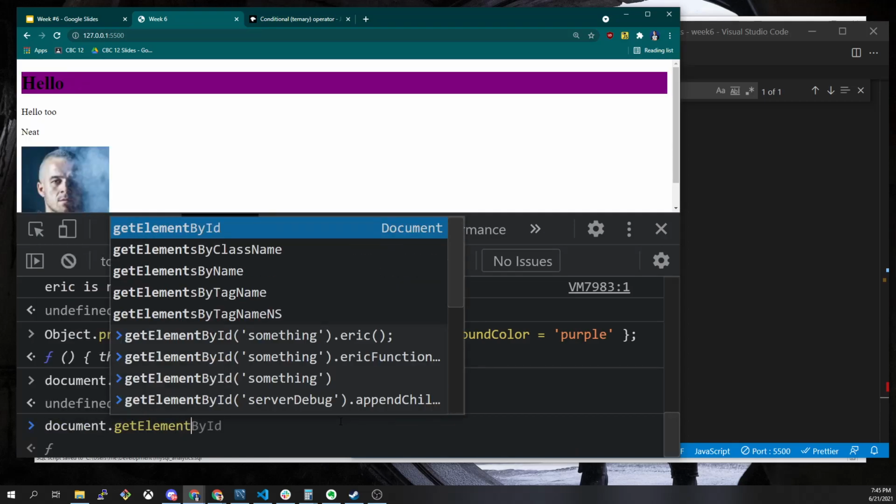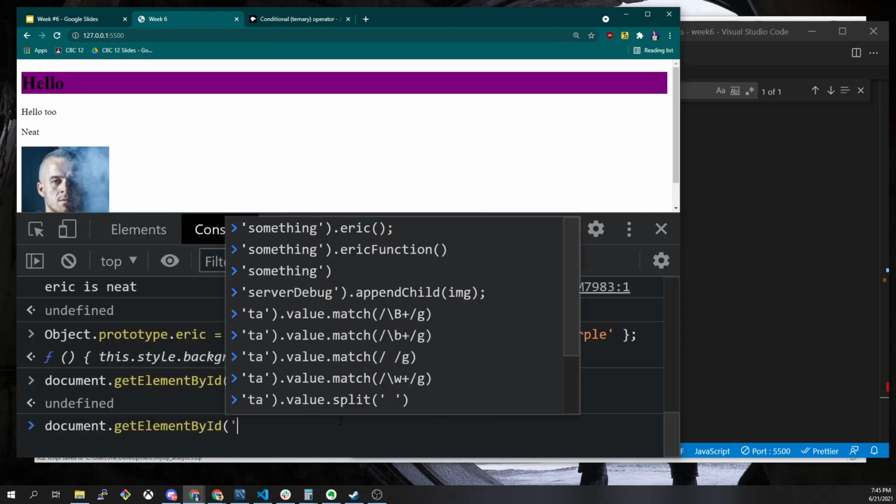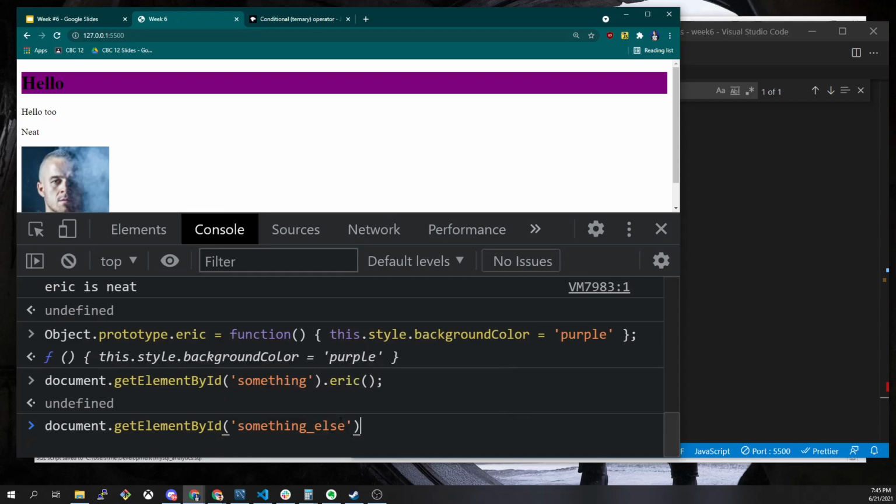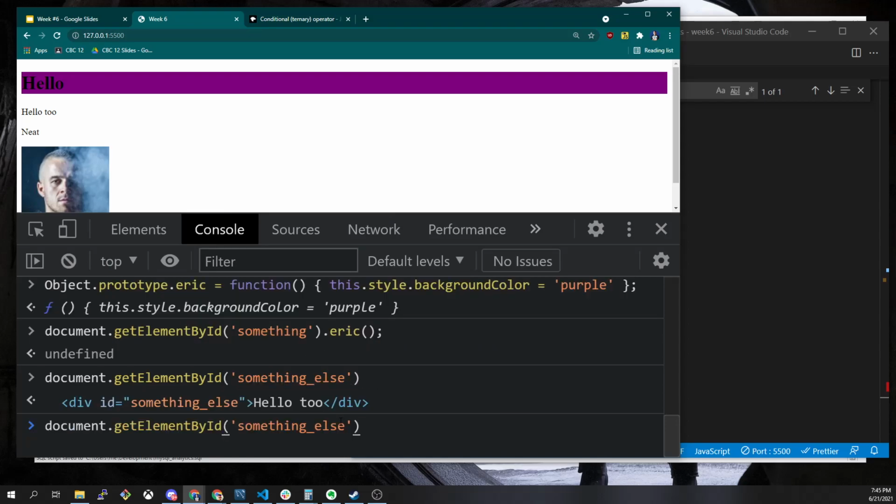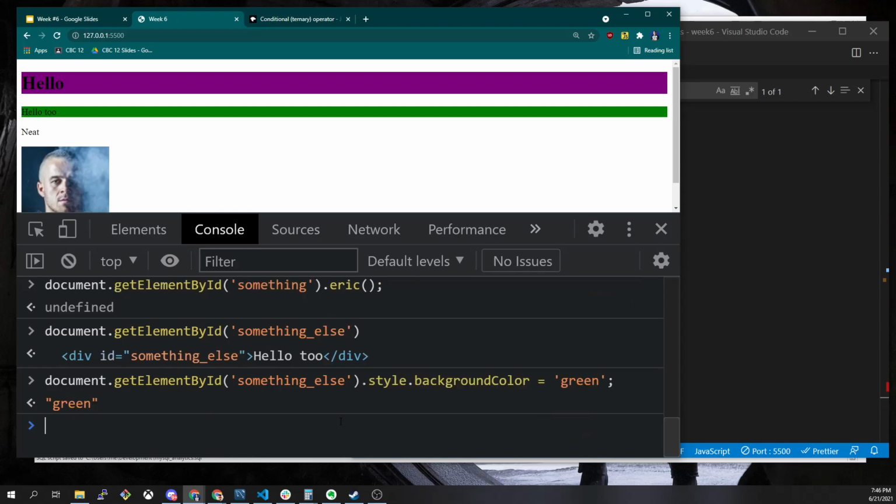document.getElementById something else. That's the thing. Yep. .style.backgroundColor, just green. We don't need to bring functions into this. We don't need to bring anything. We're just saying, I'm just going to write this one line of code that does the thing. So it's kind of like dealer's choice here, right? Write whatever makes the most sense for the problem you're trying to solve.